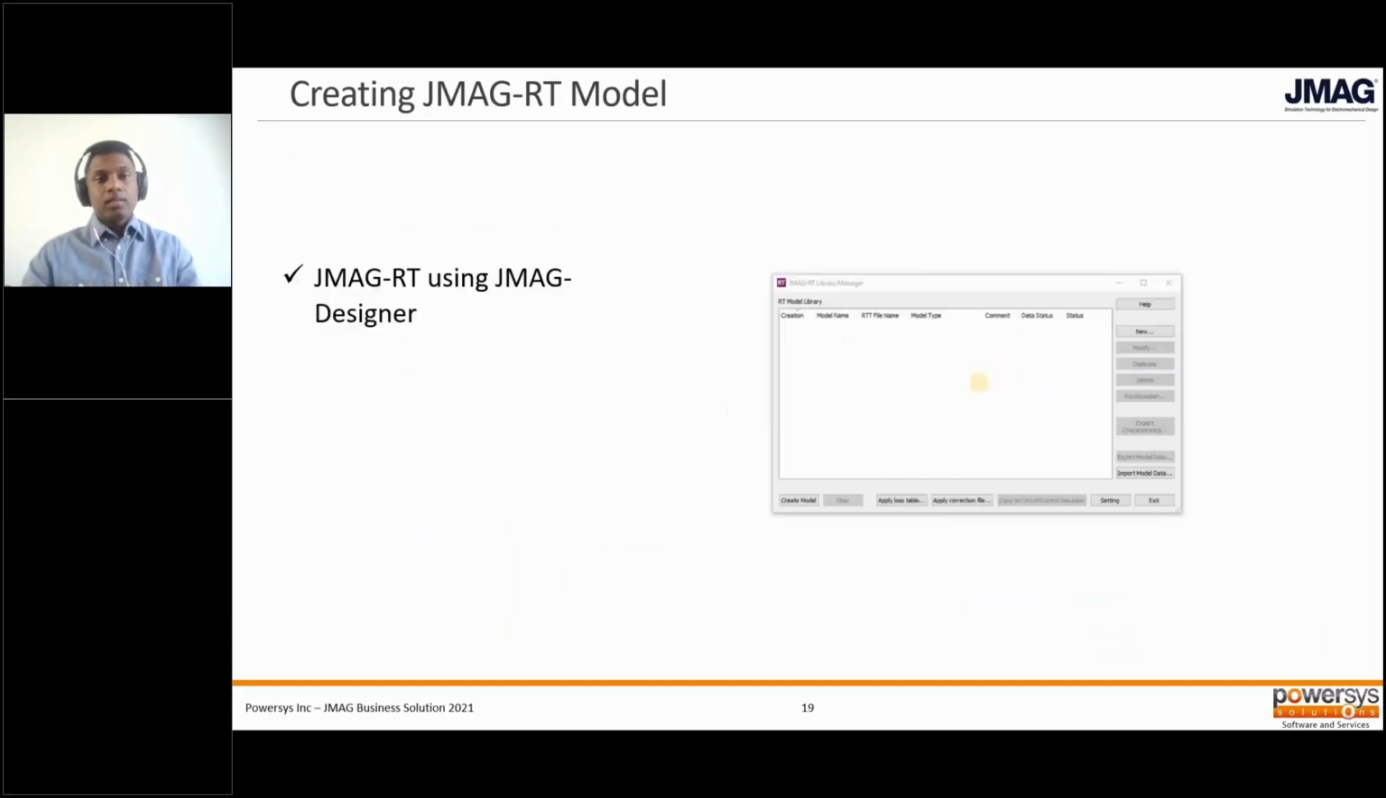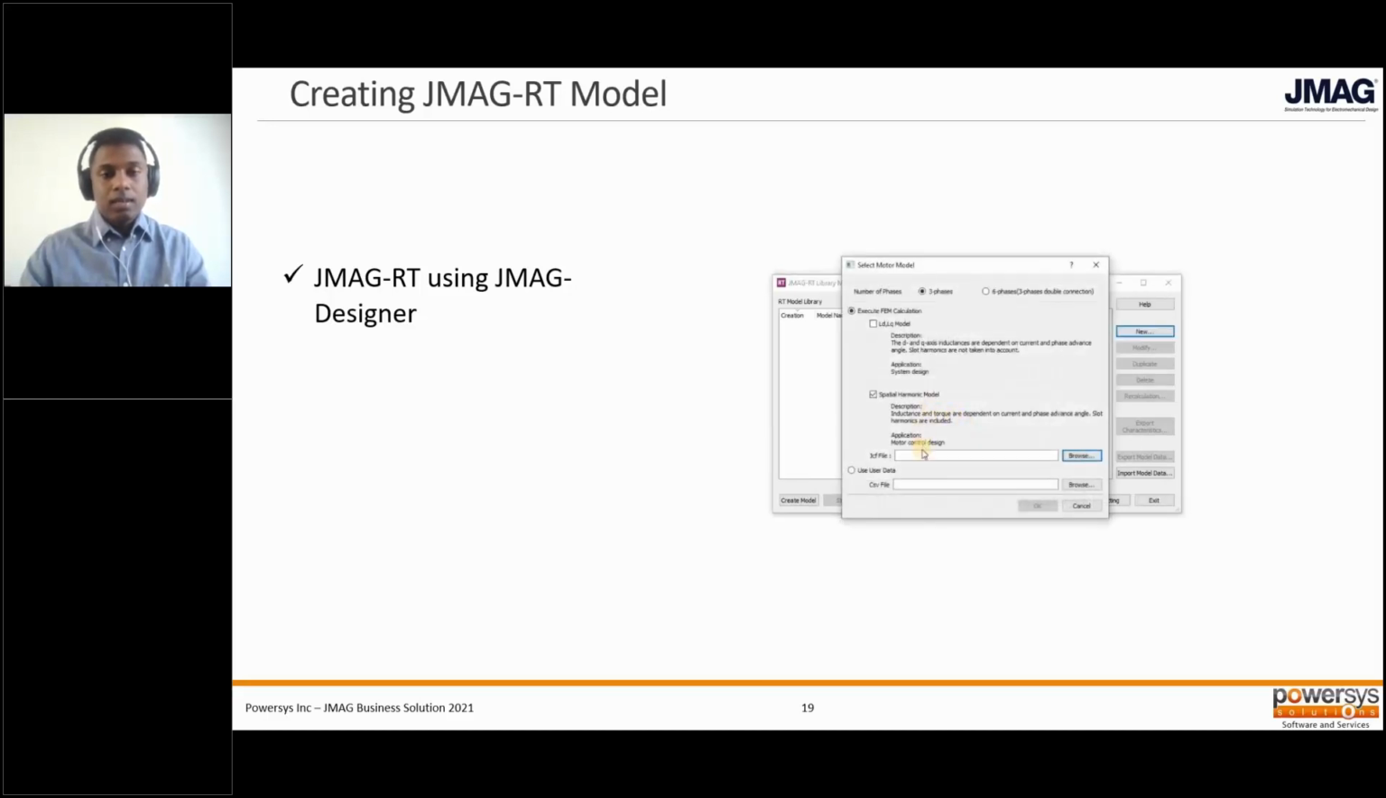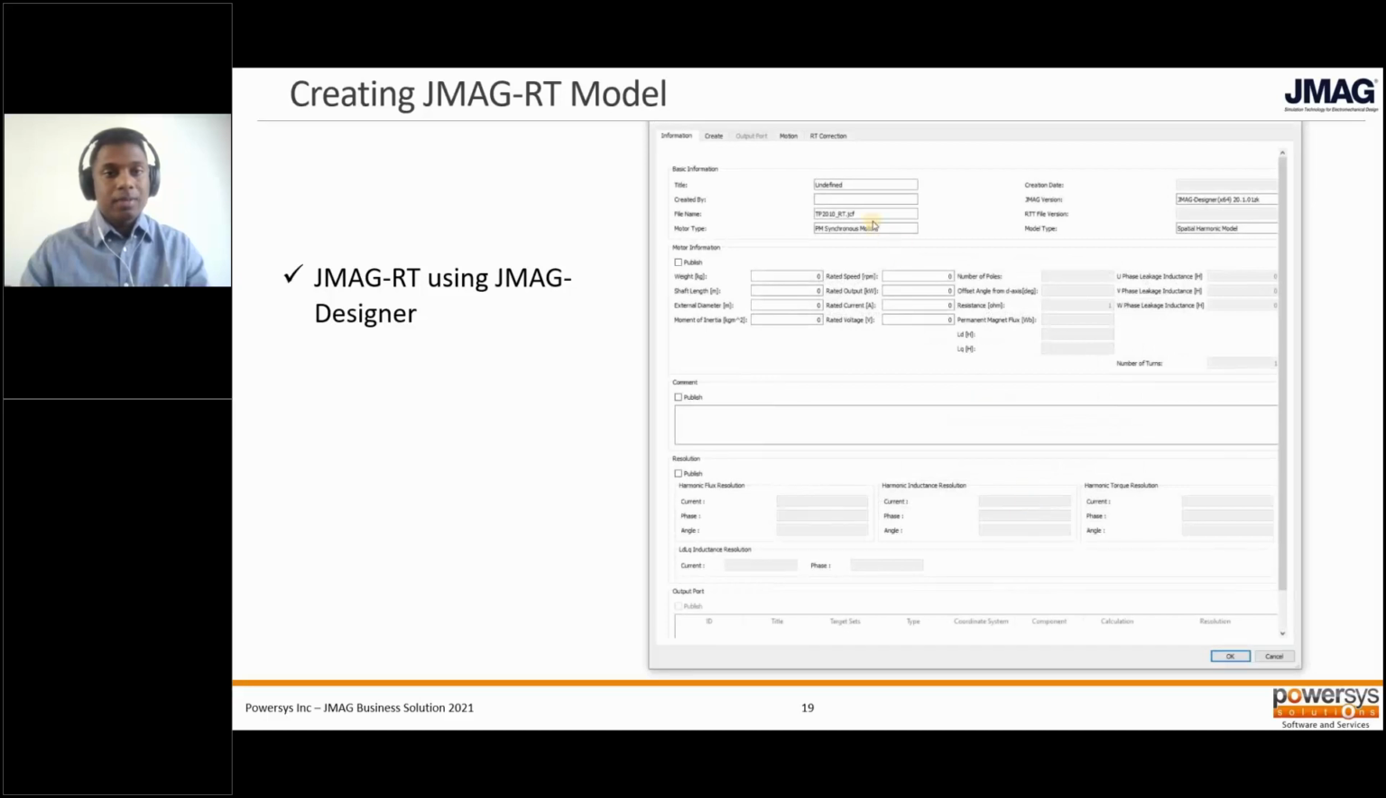And the last step here is to go and look at how this RT model is generated. This is the RT maker interface, or JMAG RT library manager. If we go in and click on New, there are different types of machine models available to pick from. In this case, it's a PM machine, so I'll leave that there. And we'll select the spatial harmonic model and give the path for the JMAG file coming from JMAG Designer.